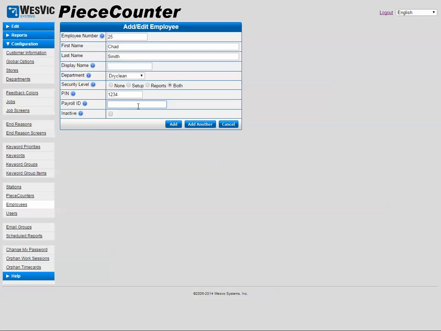Payroll ID is typically used if you use our time card function and need to identify an employee in payroll reports with something other than their name or piece counter employee number. If you do not need that feature, you can simply leave it blank. The inactive field is used when an employee leaves the company for any reason.